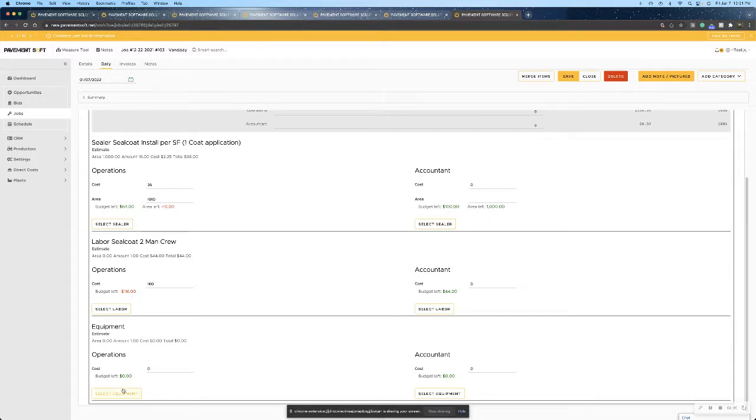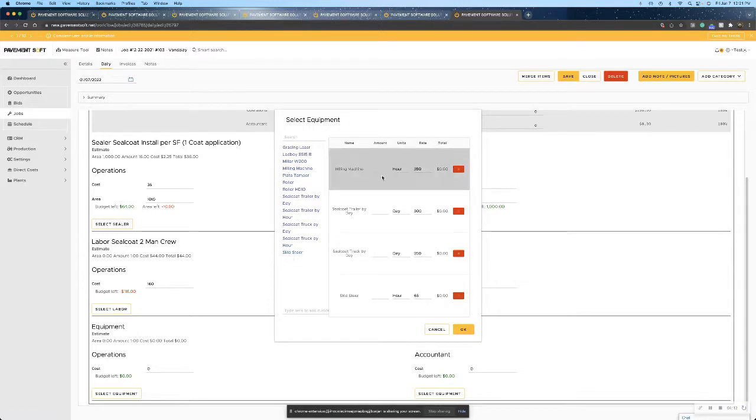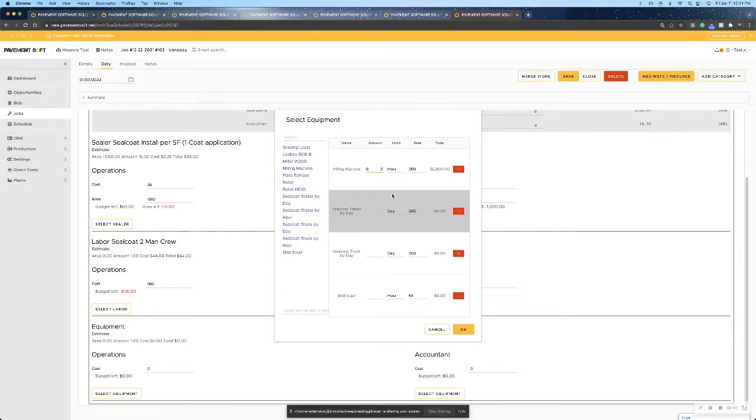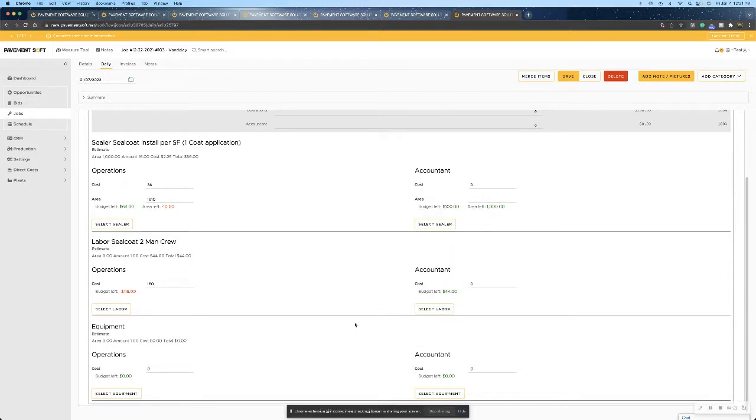And then we have any equipment. So we can select our equipment. We didn't select anything in when we created the bid, so there's nothing selected here, but we can choose it as we need, and then we can select. So milling machine was there for 8 hours. Obviously, you're not milling on a seal coat job, but just so you can see how that works.